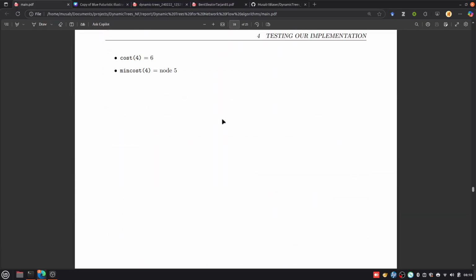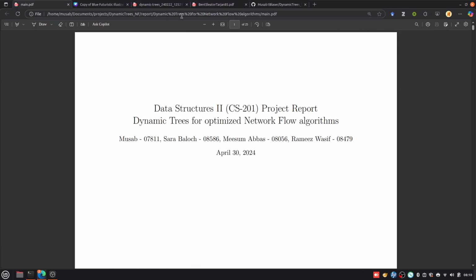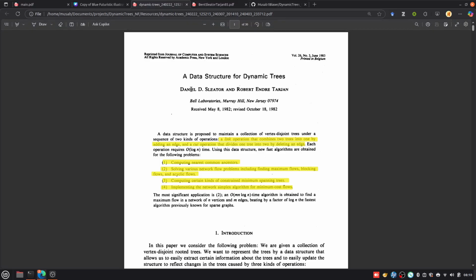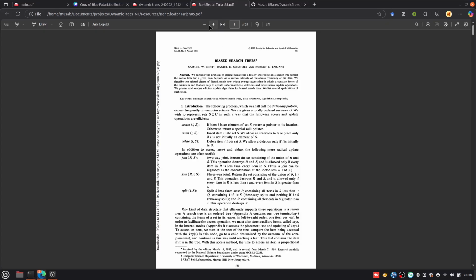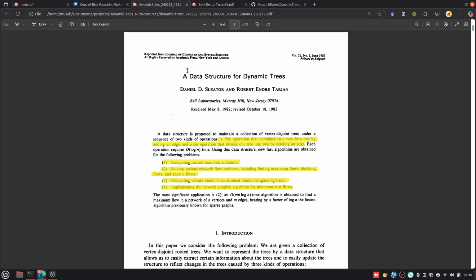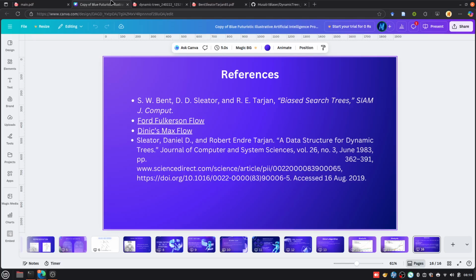But would really appreciate if you can read the paper, and would definitely recommend checking out the original paper by Daniel D. Sleator and Robert Endre Tarjan, and their other paper on biased search trees, which actually help this optimization really kick in. But yeah, that was the project.